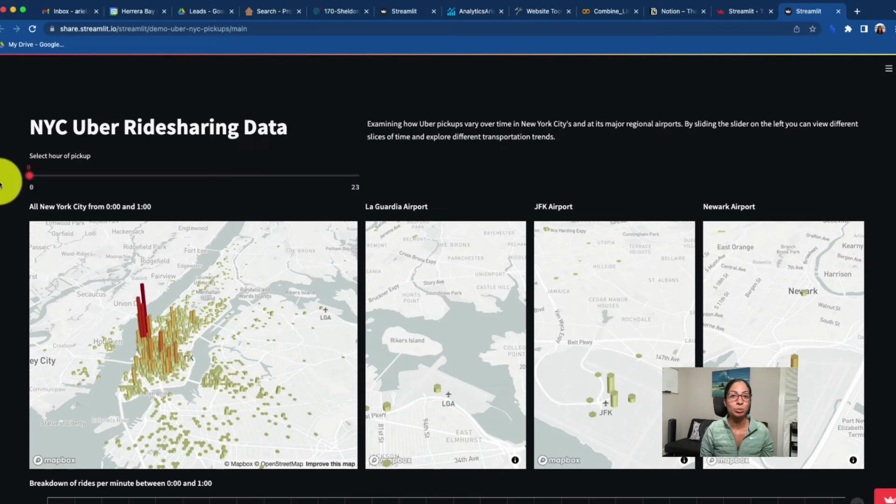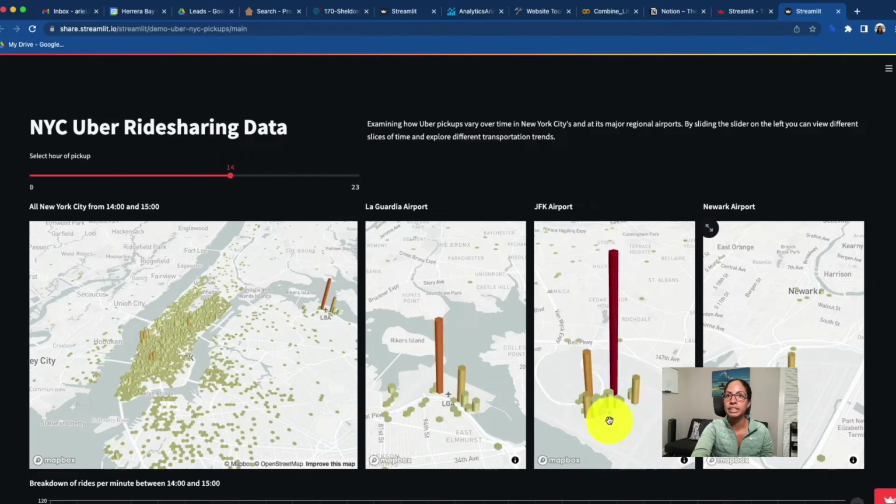This tool is super dynamic. We have all the data loaded into these maps here, and we can select different hours for pickup. So if we wanted to know where most people are being picked up at 2 p.m. in New York City, we could see that based on the data that it's mostly at the JFK airport and following LaGuardia Airport as well, which makes sense because they're popular times to be traveling.